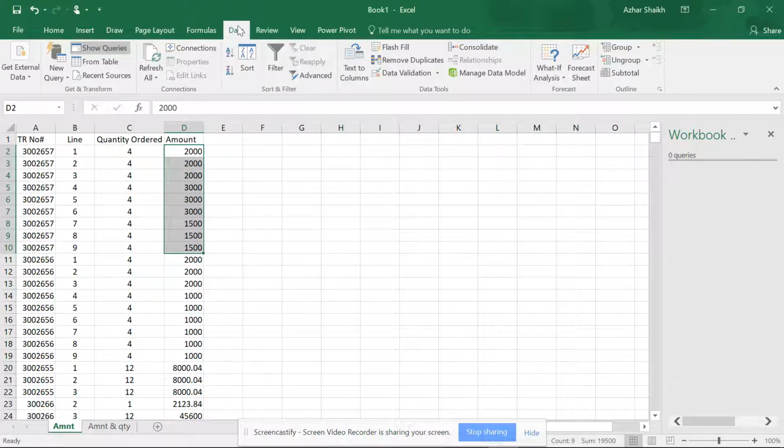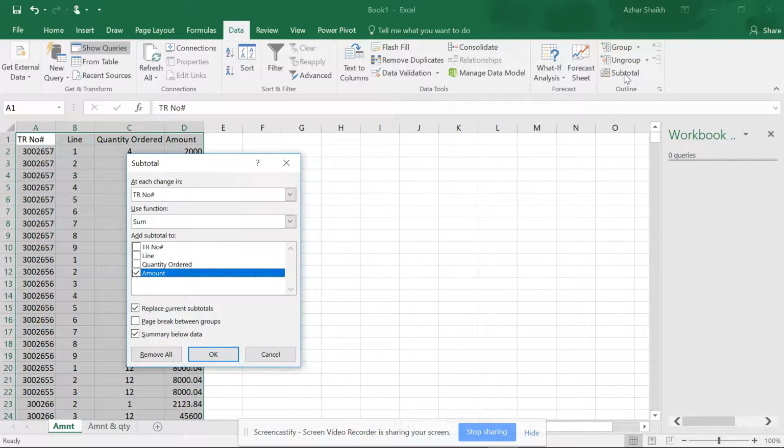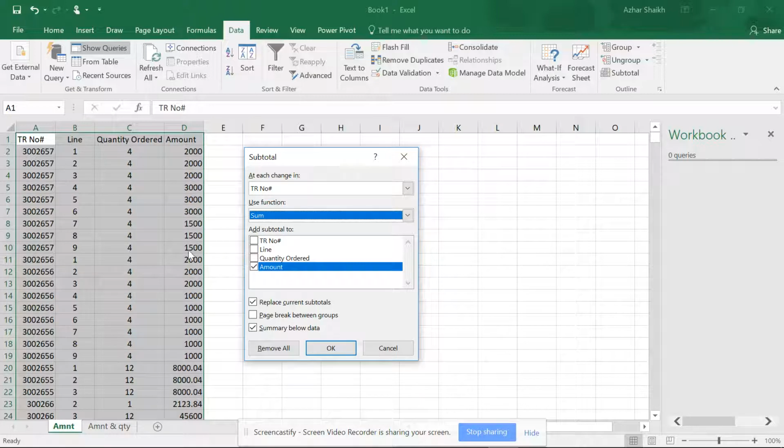You have to go to Data, and you can keep the cursor anywhere within this range. It's not a table actually, it's a range. Go to Data and then Subtotals. In Subtotal you will be asked for the transaction, at each change. If you have a change over here, it is going to apply a function. There are different functions over here. Let's take the sum function, and add a subtotal to the amount. I want the subtotal over the amount, so I can see the changes and the amount.